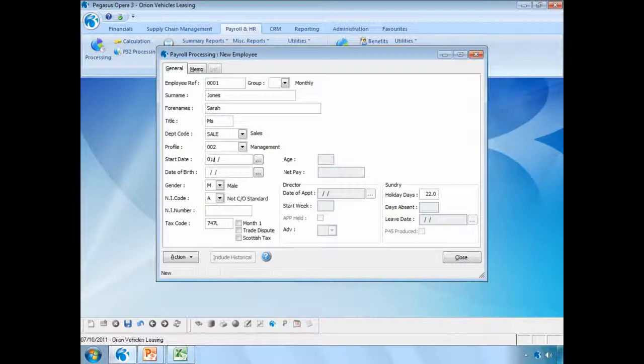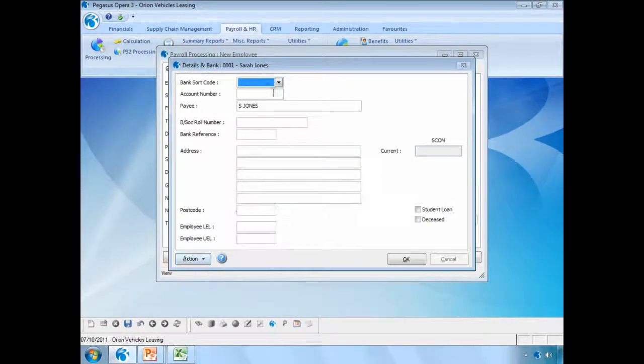What's the start date? What's her date of birth? I'll mark her as a female. And what's the NI number? Notice it's also calculating the age for this particular employee. If I save this away, if I'm paying her by BACS, then I can identify the bank account that I need to pay it into. I can also record her address, and a postcode. And is she subject to a student loan deduction? If so, then I can simply tick that box on.